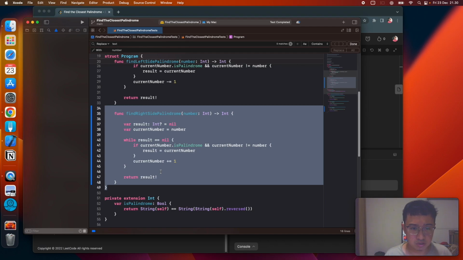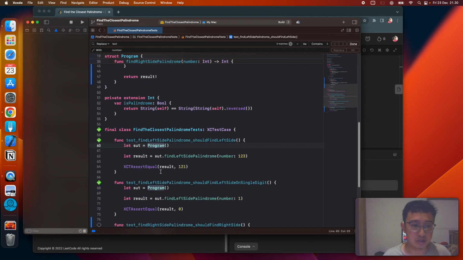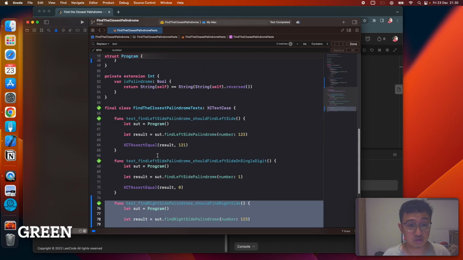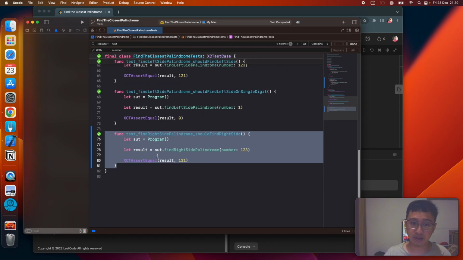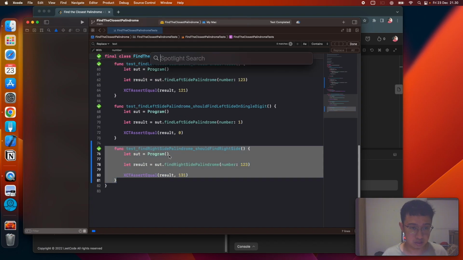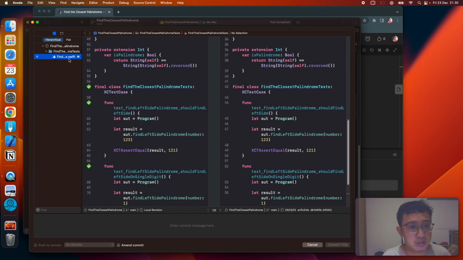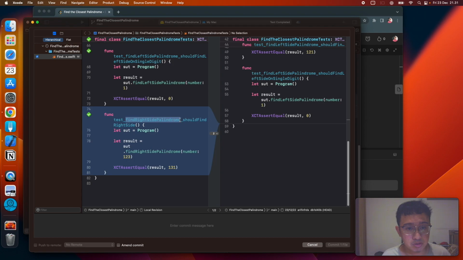And let's try to run command U the test, and boom. Okay, we basically good to go. So we covered this left side finding palindrome logic and right side as well, which is pretty good. So let's try to commit. Find right side palindrome. Can find the palindrome on the right side for the bigger value there.